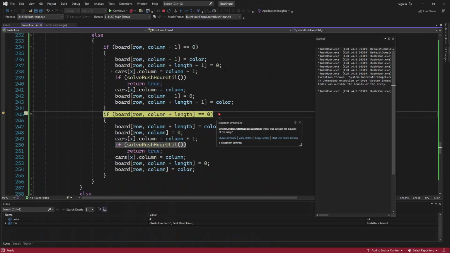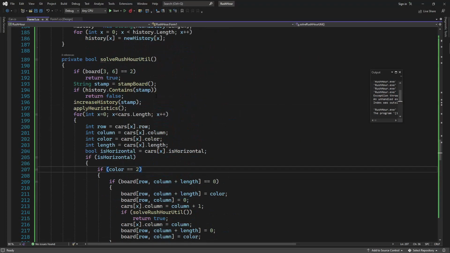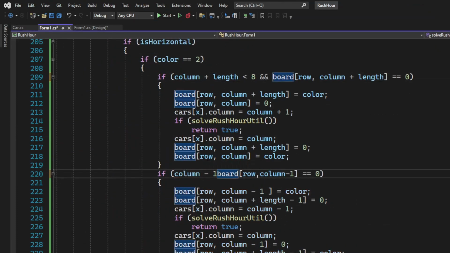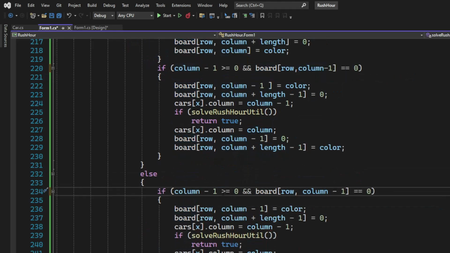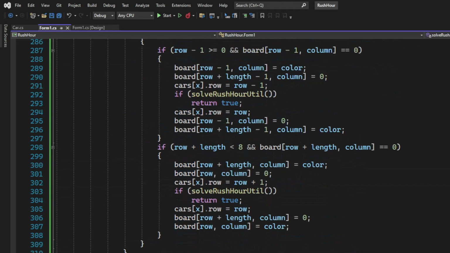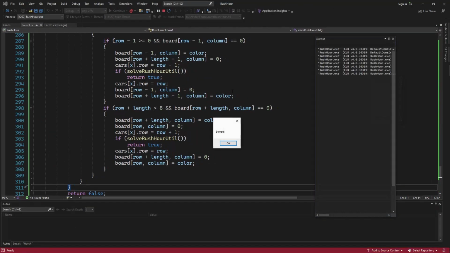Oh, another. Index was outside of the bounds of the array. Damn. Alright, I did that. Let's see if that fixes it. I just want to load in the... Oh, it's solved.